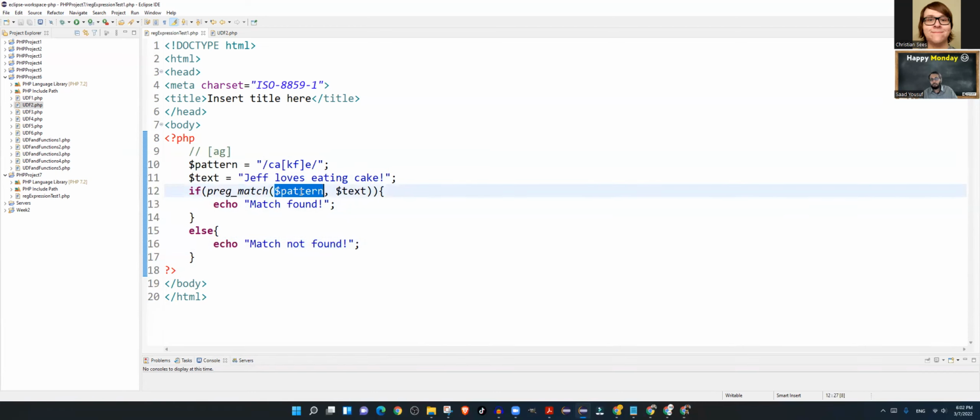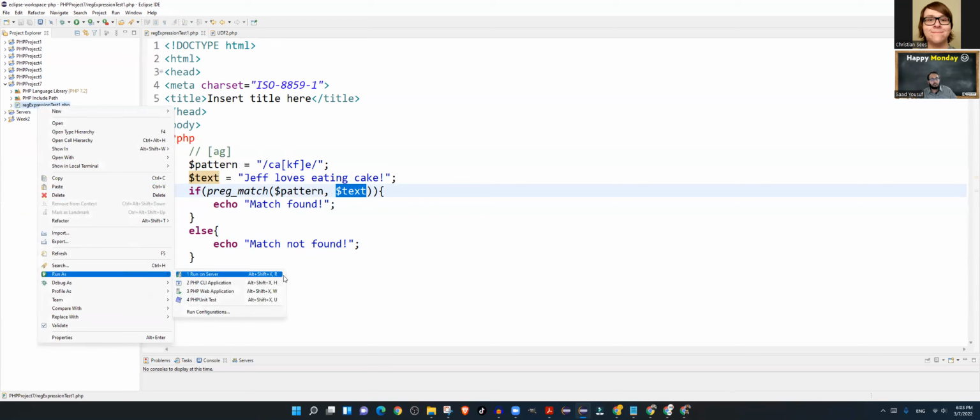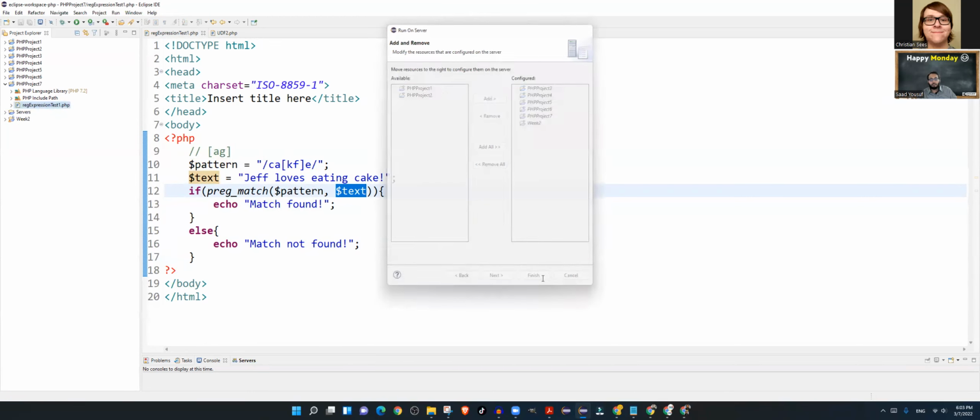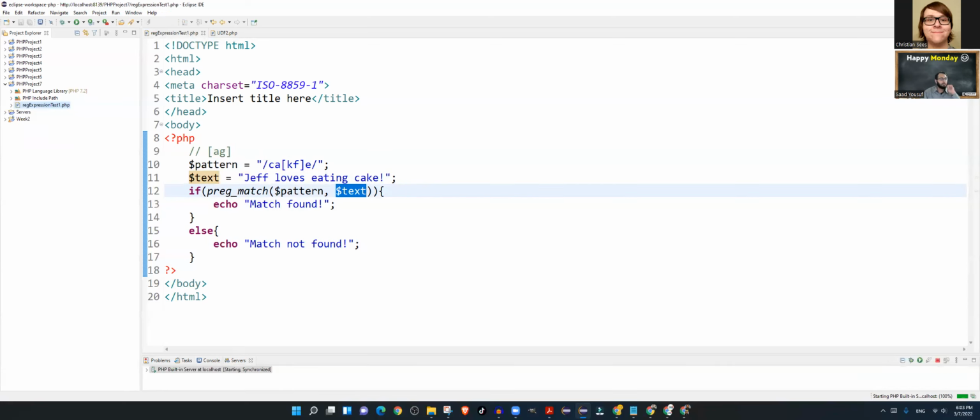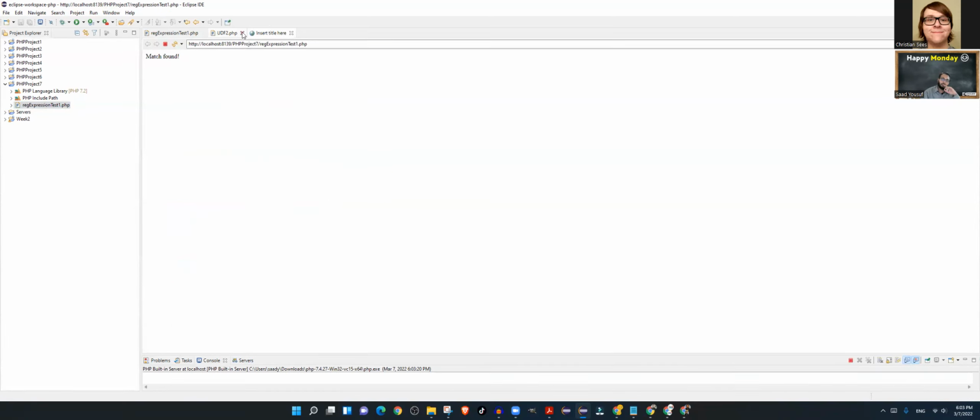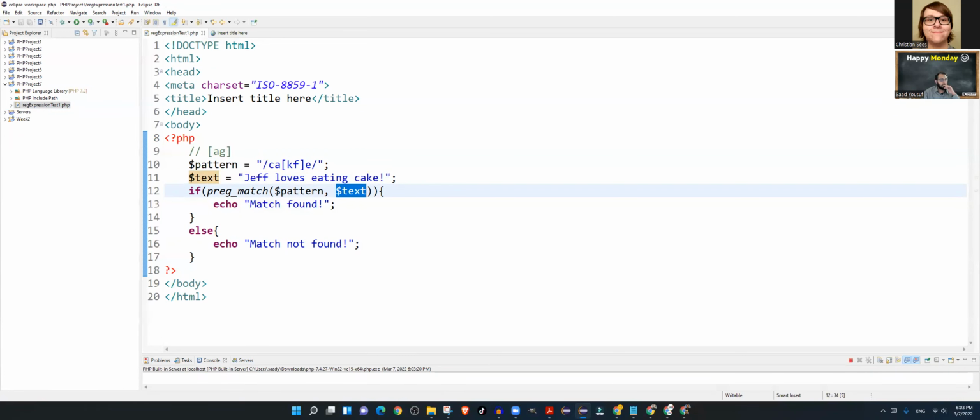So we are trying to match the pattern in the text. So is there a match or no? There is. There is a match. Okay. So when we run this program on the server, it says match found.